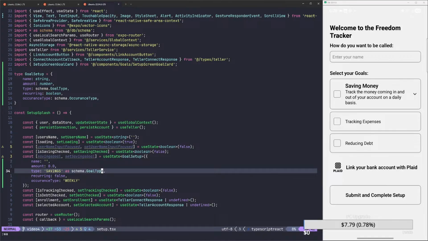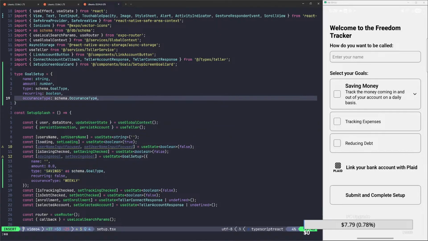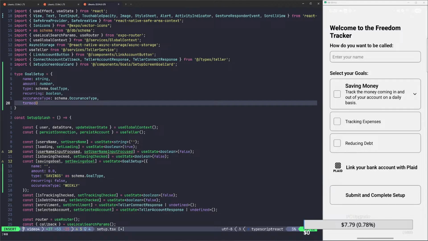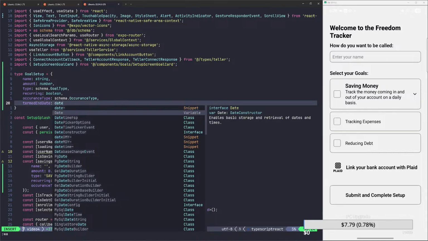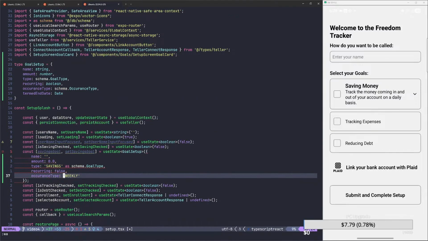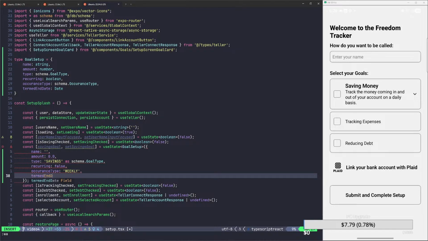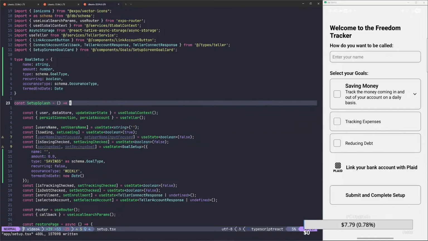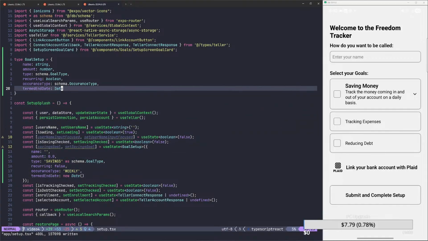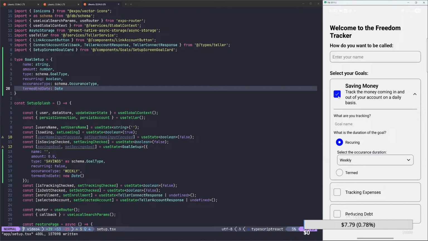We might also want the end date as well. TermEndDate is a Date. And then we'll just say termEndDate is a new Date to start. Now we probably want to move this, whatever. But now we click on this. This opens up recurring, weekly, yada yada yada.